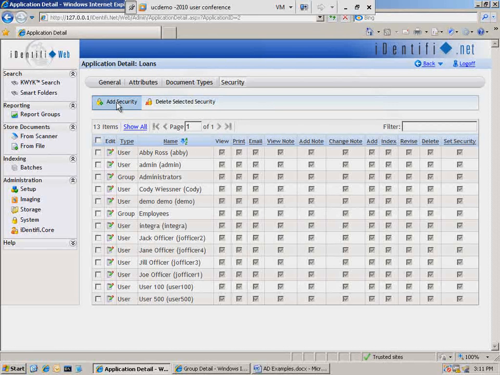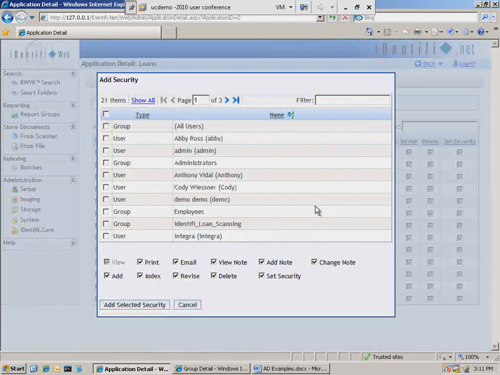Let's add that group. And actually here it is right here. Identify loan scanning. We're going to put a check mark next to that group. Now remember, we only have 3 people in that group. What can those 3 people do? We already know that they can scan and index loan documents. That's what we're setting up now.